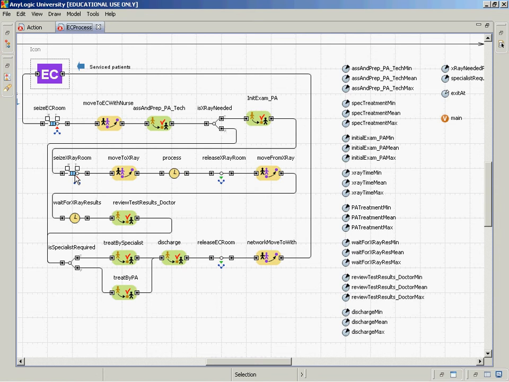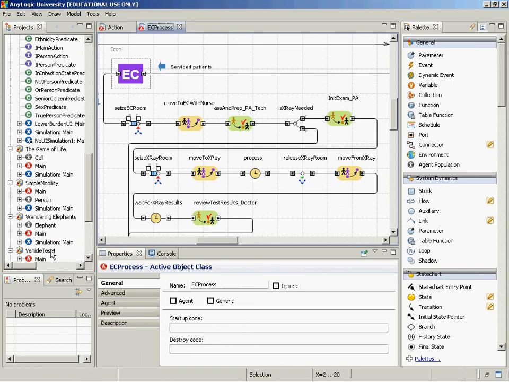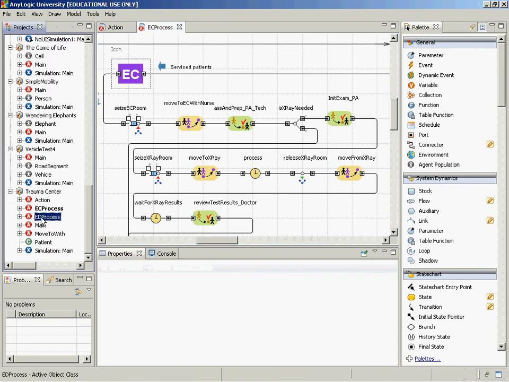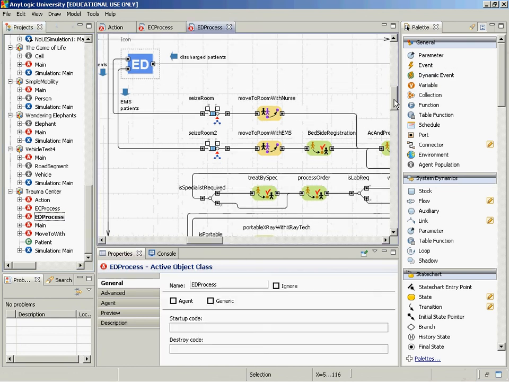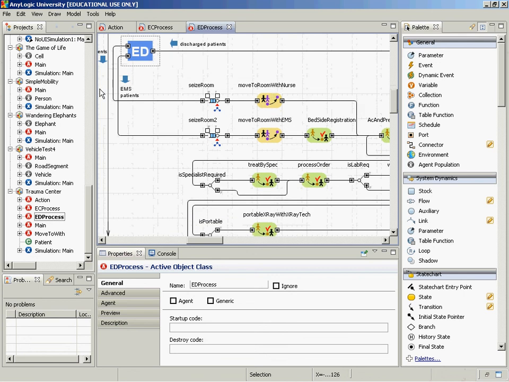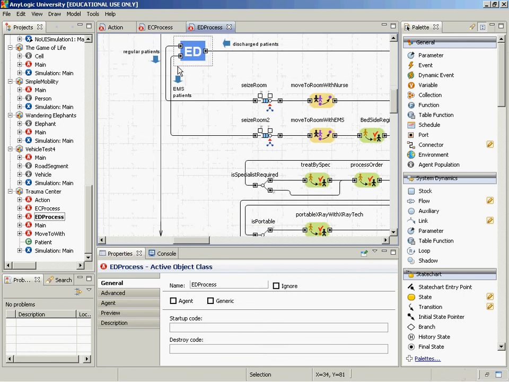The doctor reviews the X-ray results right away, and then it's determined whether or not a specialist is required. Notice if they didn't need an X-ray, they'd come down the same place. If so, they need to be treated by a specialist, otherwise treated by a physician's assistant and discharged. And then they get moved back and, I believe, escorted out of the facility. Okay, so that's one subcomponent. There's others, too. There's an ED component, which is, I believe, handling, in one case, EMS patients, so from paramedics, delivered with an ambulance, and then regular patients.